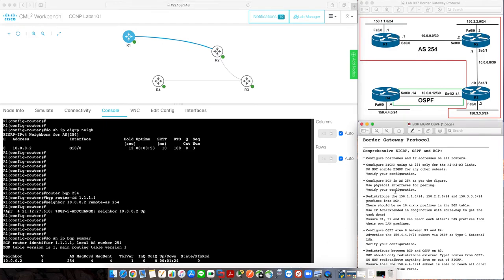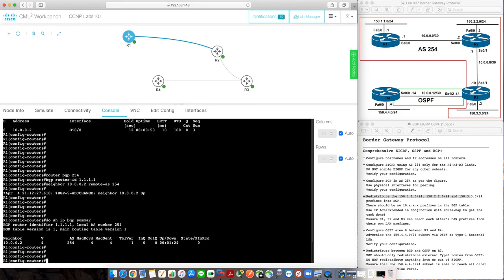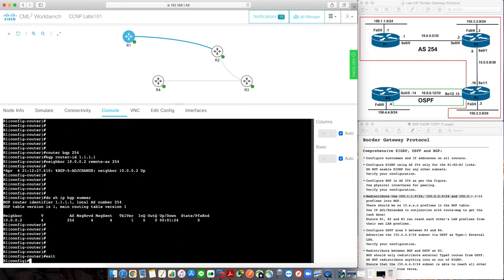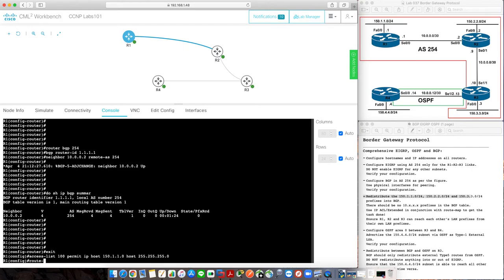So we're going to do that when we redistribute the connected LAN interfaces. We're going to start with R1, and as we said before, we're going to be using the IP access list and the route map to redistribute these internal networks into BGP. So on R1, access-list extended 100 permit IP host 150.1.1.0 to host 255.255.255.0. Now the route map, we're going to name it connected.